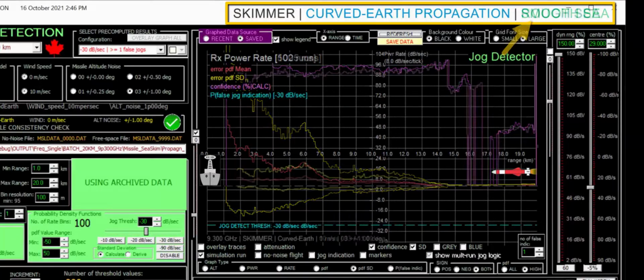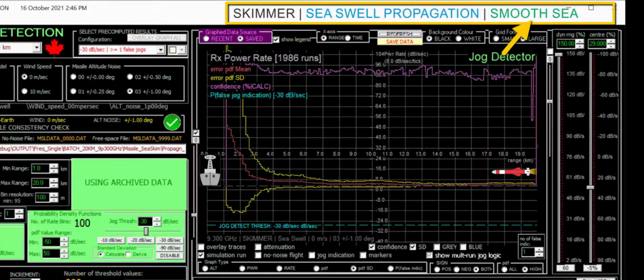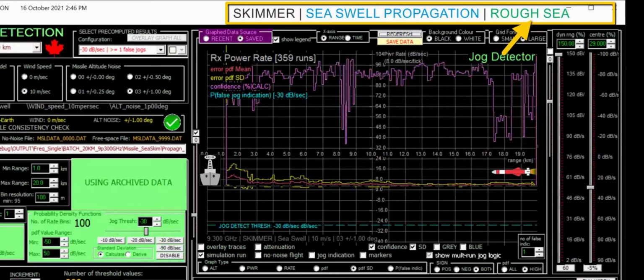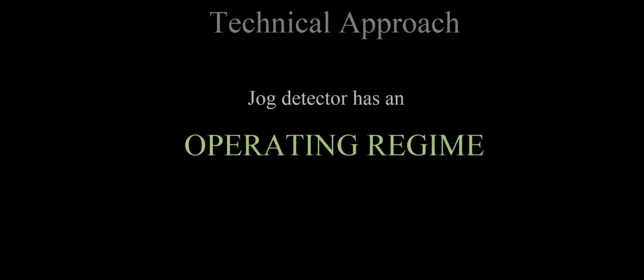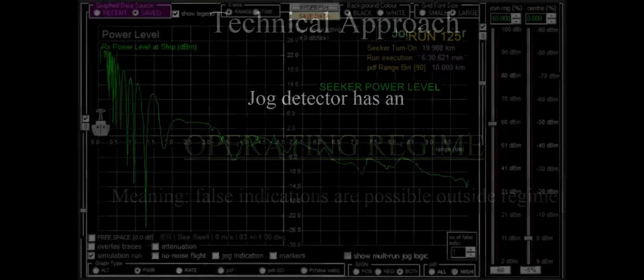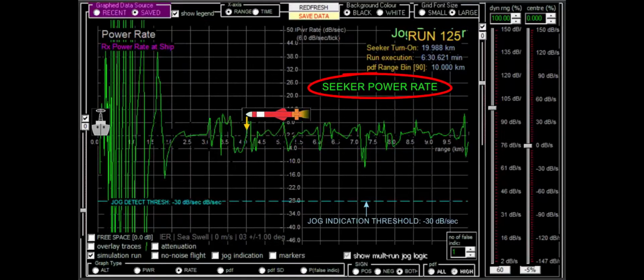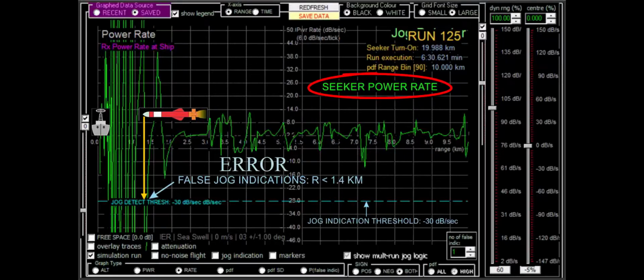Graphs like this will provide some assistance in making an initial guess at the rate threshold for a jog detector, and also the range at which the jog detector will fail. And that's a really important point. The jog detector will not work at all ranges in all engagements. Whatever the jog detection threshold is set at, and probably no matter how complex the design, multipath will eventually cause false jog indications, for example, in the last kilometer.